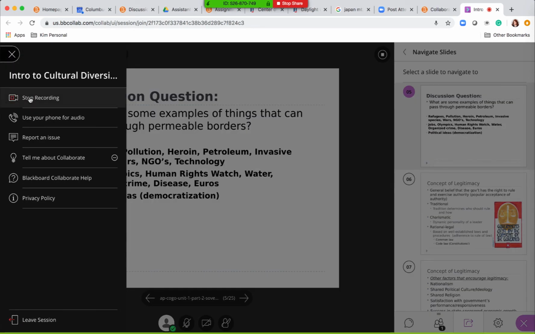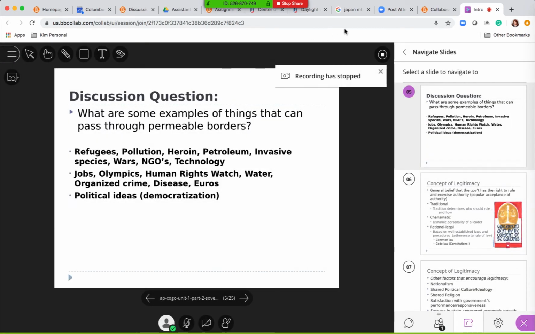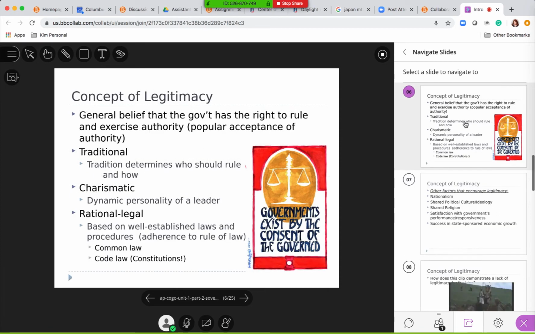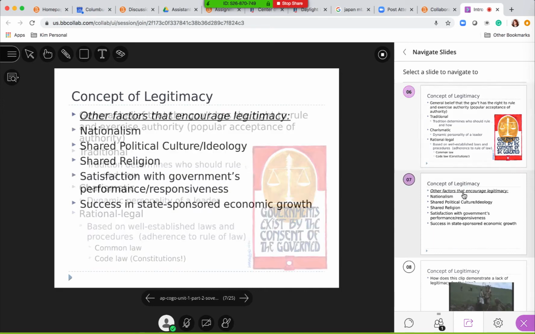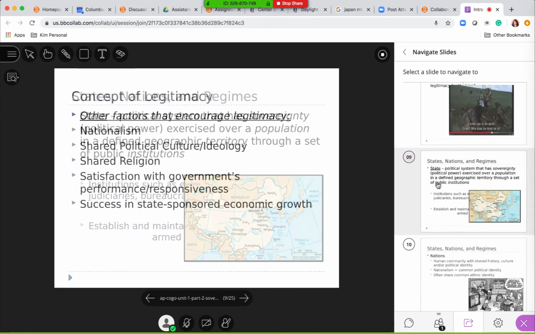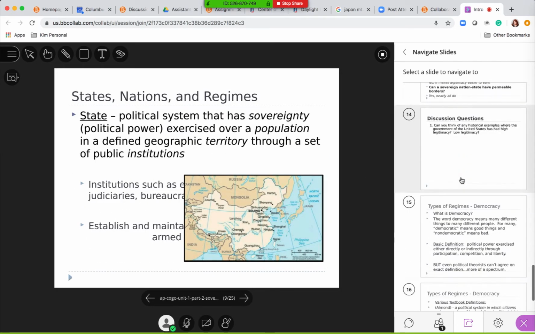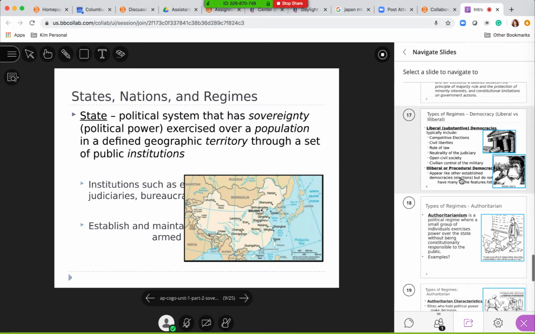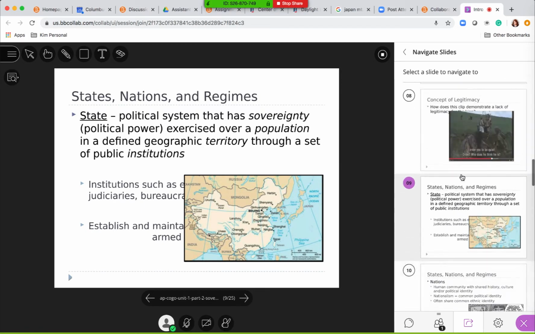In fact, I'm going to stop the recording. This is the Collaborate recording. I'm still recording this for you to send to you, okay? And I'm going to stop it because I want to show you where the recording link is once it generates. Your PowerPoint just kind of comes out, and you can go through and talk about what you want to talk about.